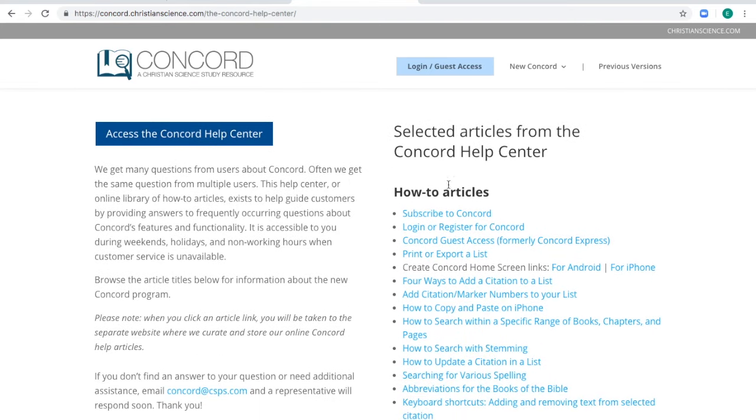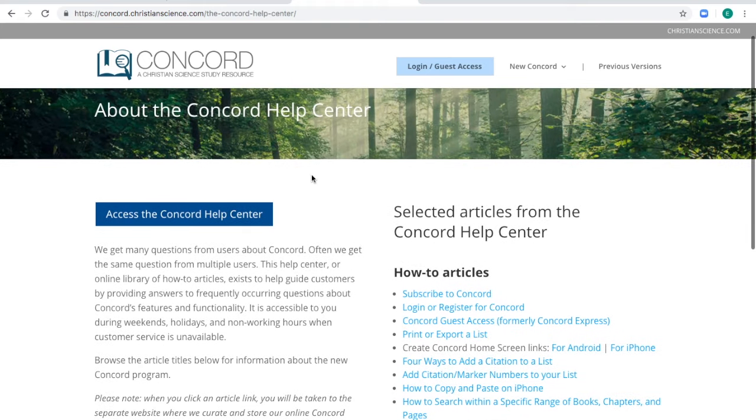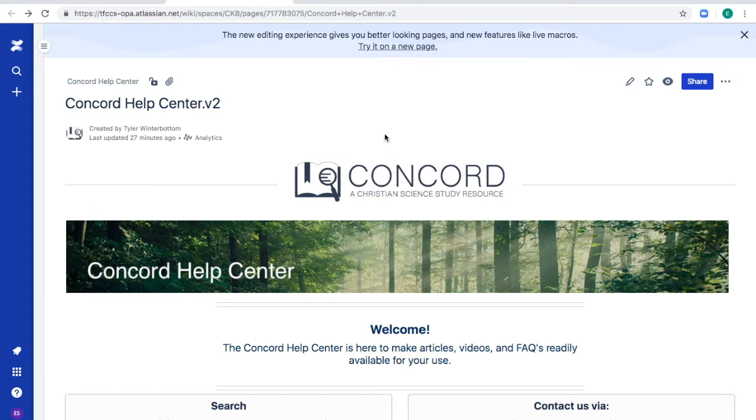On the right-hand side, you'll have selected help articles. We have one more step to reach the Help Center, which is clicking Access the Concord Help Center. And again, you'll be taken to this page. So let's just take some time to go over some of the resources that are available on the Help Center.